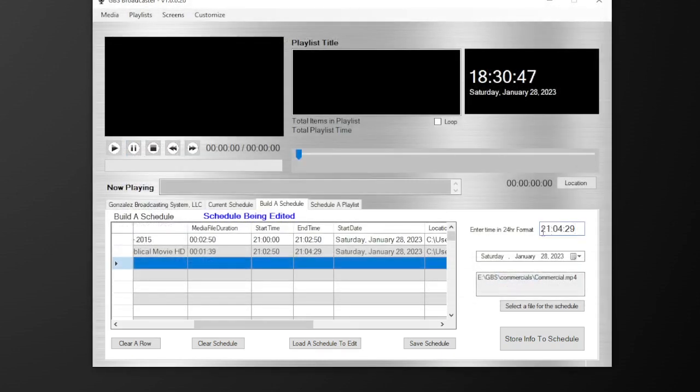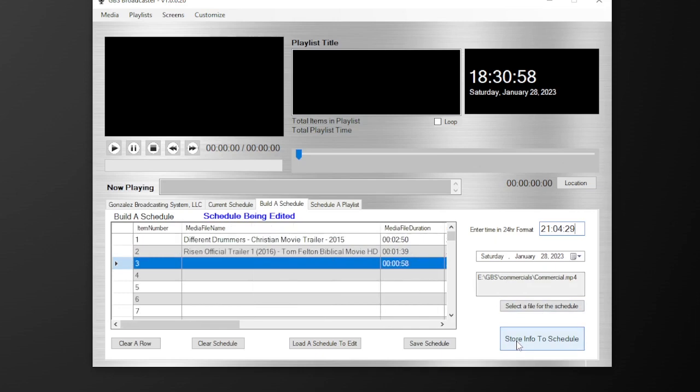It's going to start at 21:04:29 on this particular date. There's the commercial's path. And I want to store it as the third item, wherever I have highlighted here. If I say store to schedule, that's what it's going to do. Now, something that might happen from time to time, but no real problem. It doesn't have a media file name because some programs that you create don't have all the metadata in them for your convenience. But you know that something is scheduled to air at a particular time.